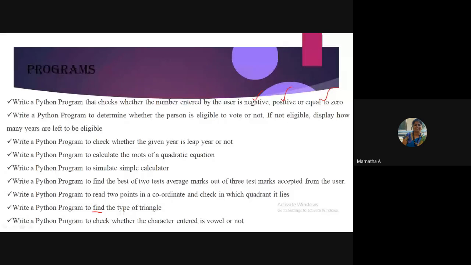Suppose I have the second program: determine whether the person is eligible to vote or not. Which statement? Nested, ma'am. Why? Eligibility for voting for male and female. If the age is greater than or equal to 18, he is eligible to vote, else is not eligible.